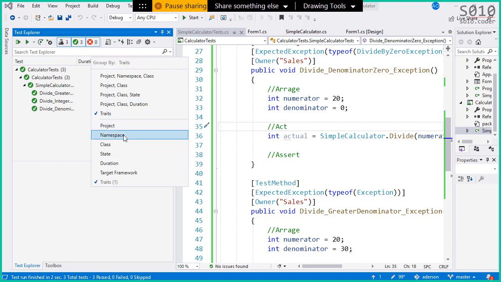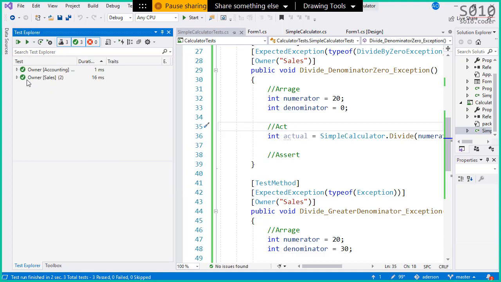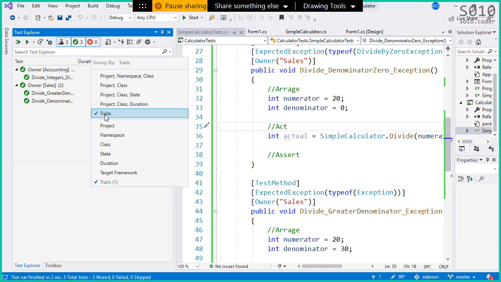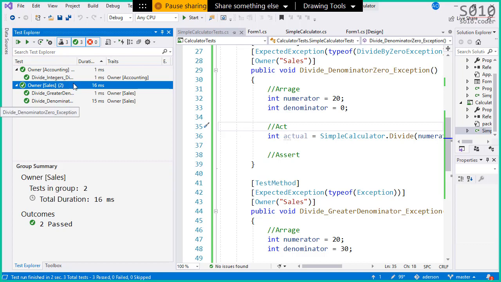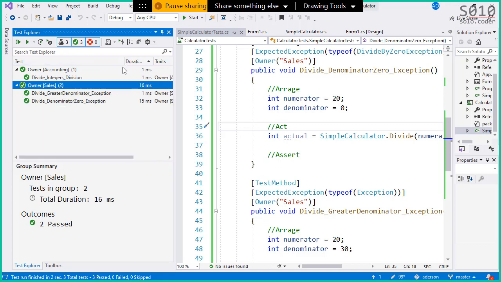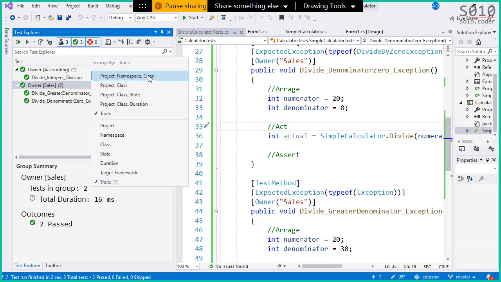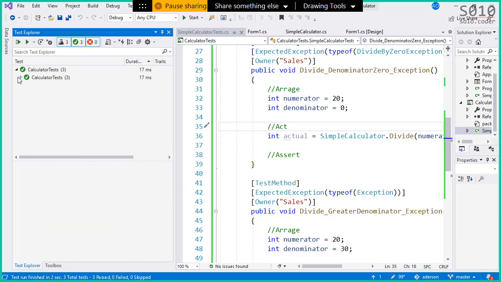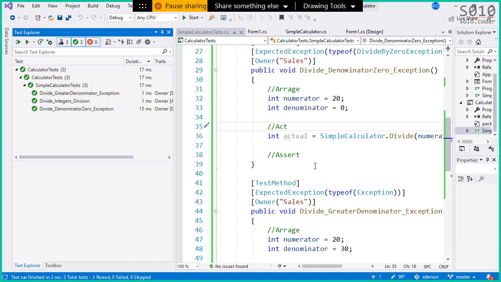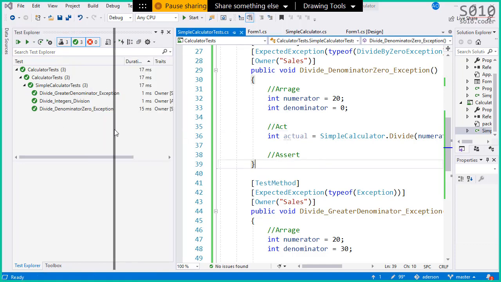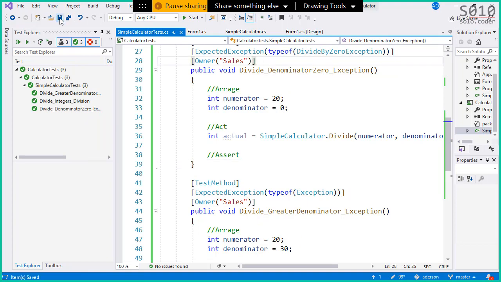Traits. Yeah. So let me see this. Look, you can even group them together. I want to see a different grouping, a group by traits. So now I can see the accounting tests and the sales tests. Okay? Just different ways to classify them, to organize them. And I can go back there. I can go project namespace and class. That's the way it was originally. Okay? But you can regroup them the way you want. Okay? Any questions here about owner? Seems to be very straightforward. Just another annotation. Okay?